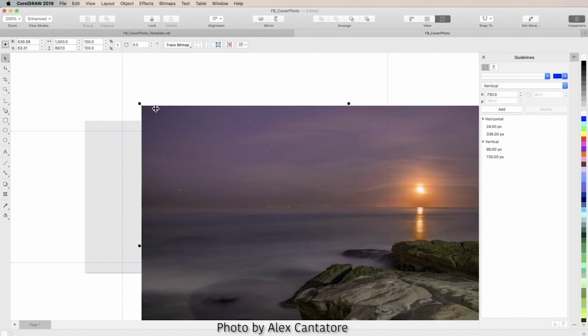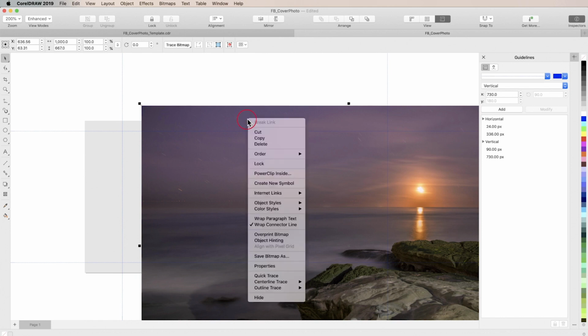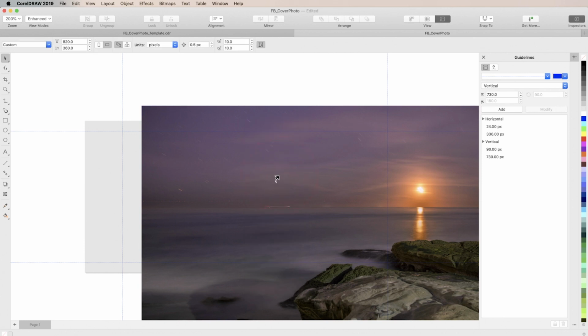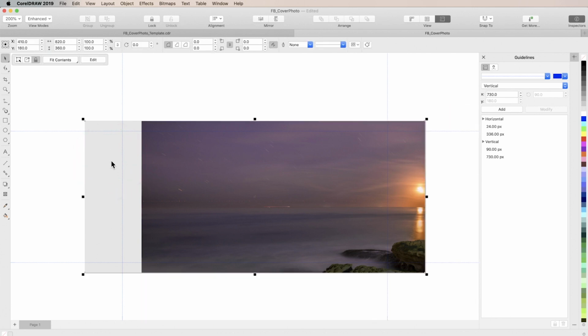So as you can see, this photo is a little bit too big and doesn't exactly match the dimensions we need for a Facebook cover photo. So rather than taking the time to open that photo in a separate document and crop it to our dimensions, we'll use CorelDRAW's Power Clip function. To do that, just right-click on the photo, choose Power Clip Inside, and when your cursor changes to that little curved arrow, just go ahead and click on that rectangle that we created. And as you can see, any part of our photo that's outside that rectangle is now cropped.